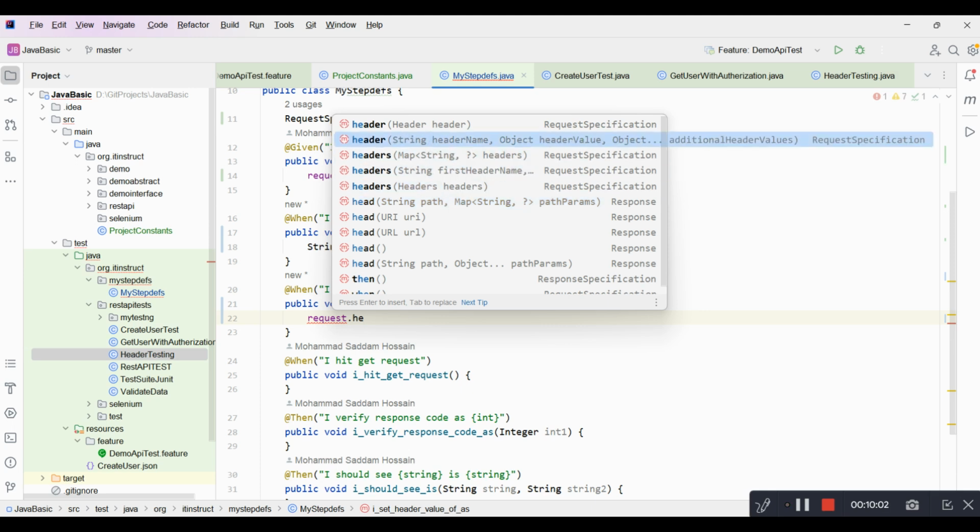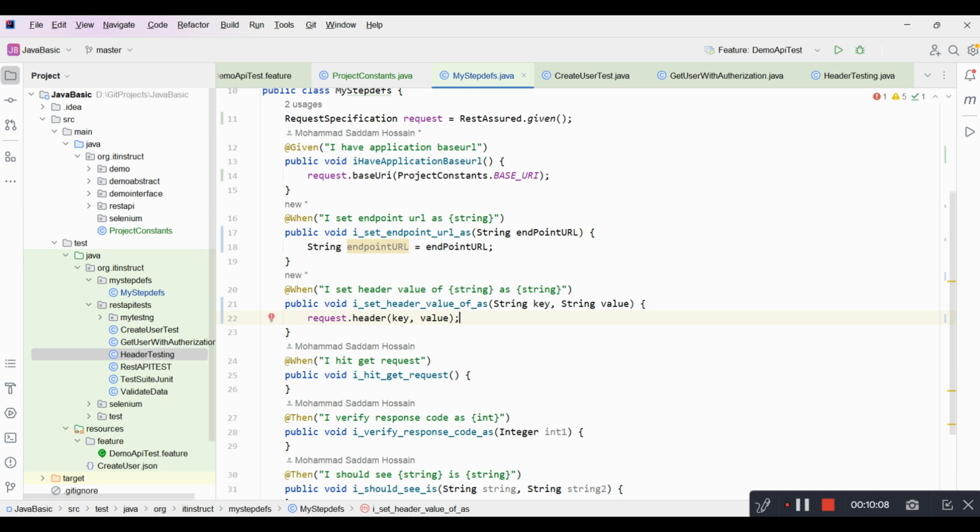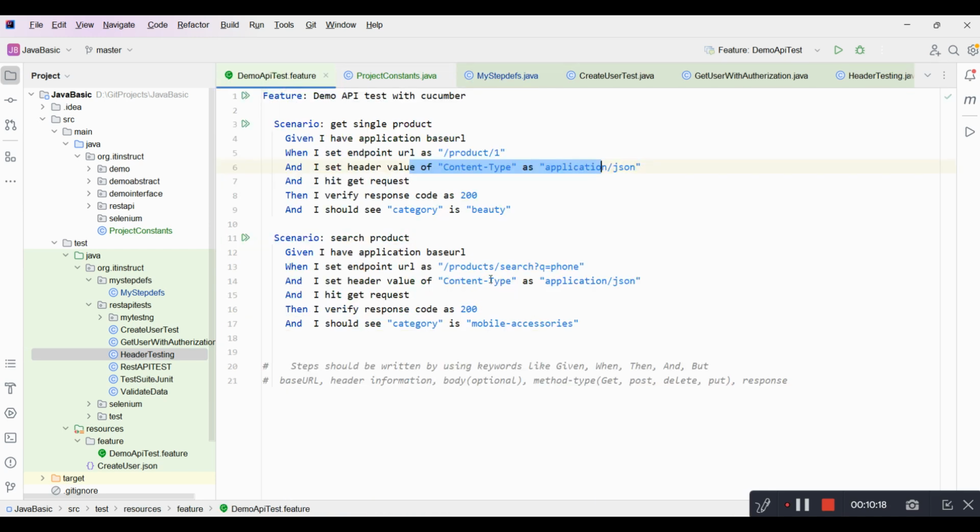If you say request dot header, you can directly set the key and value, right? So I'll say header. Here I have key and I'll set the value. This is one of the approaches. You can go ahead with this approach and set the key and value pairs.